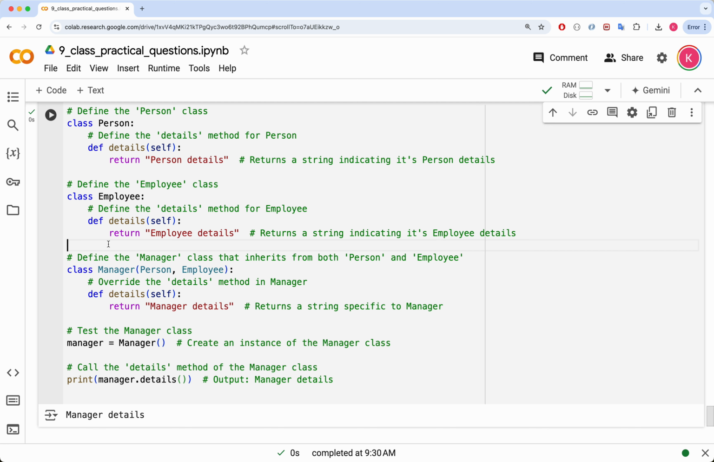The Manager class inherits from both Person and Employee, demonstrating multiple inheritance. Even though both parent classes have their own versions of the details method, the Manager class overrides this method with its own implementation, which returns manager details. This shows how Python allows subclasses to define their own specific behaviors even when inheriting from multiple parent classes. When the Manager class is instantiated and its details method is called, the overridden version in Manager takes precedence and the method prints manager details.